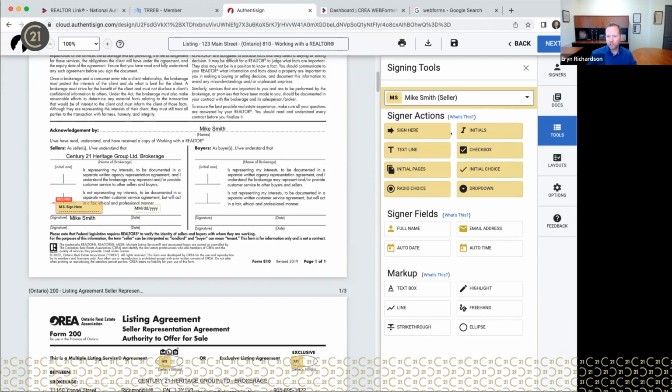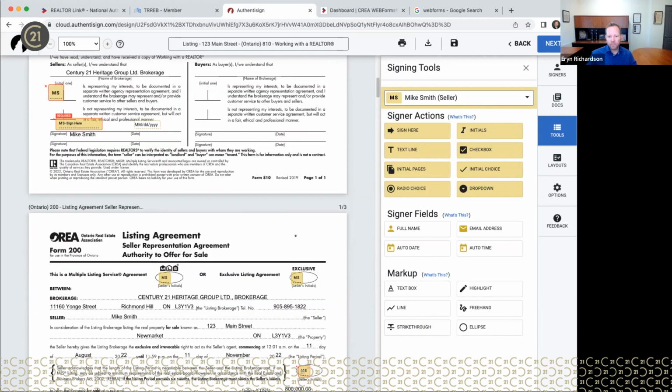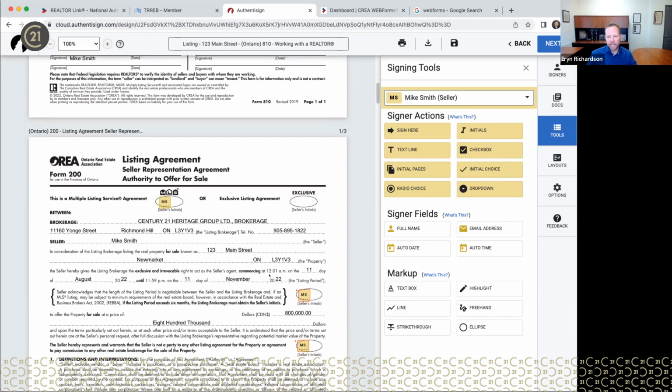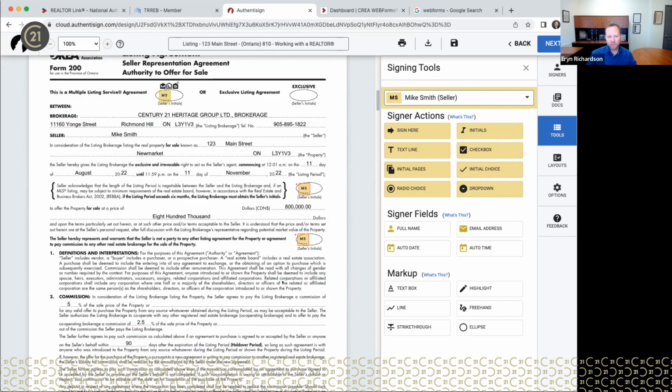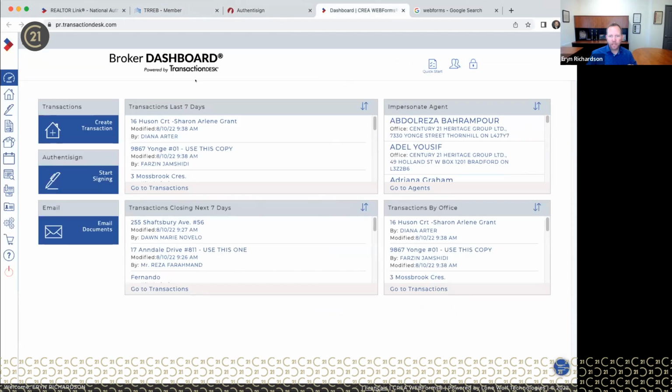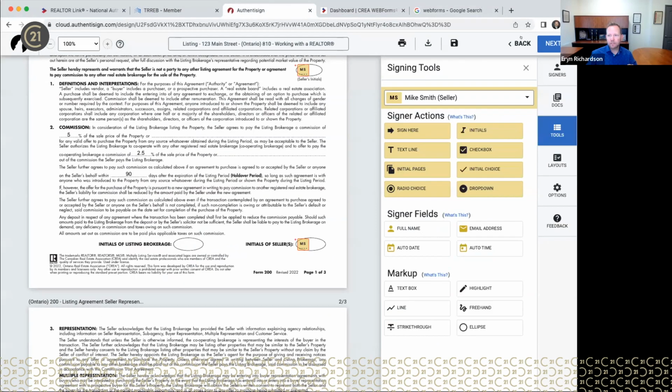Where Mike Smith initials, for example, we just wanted him to be representing. So I deleted one of them. Obviously exclusive or MLS, so you delete ones that they've put in there. Now you've got just the MLS, but it does have them signing in the right sections. Okay. Not going to go too much into Authentisign, but what I'm going to do is go back over to the dashboard, and that's the broker dashboard. Let's just go back, save.